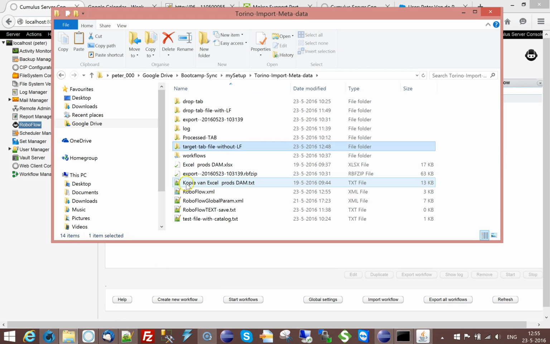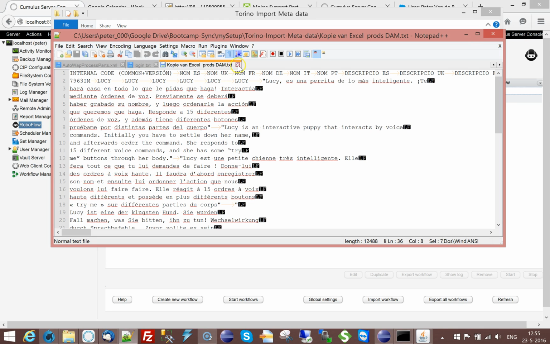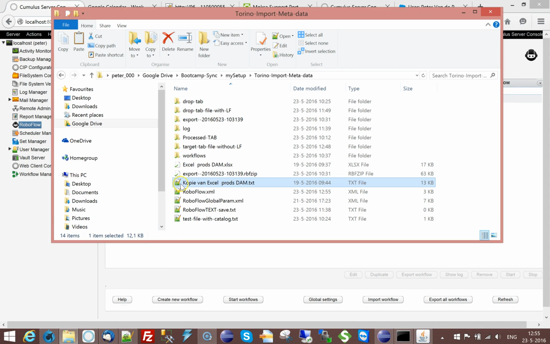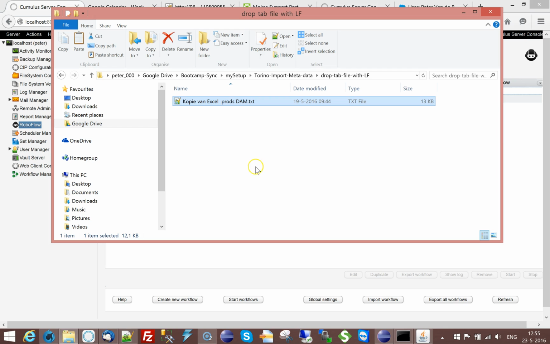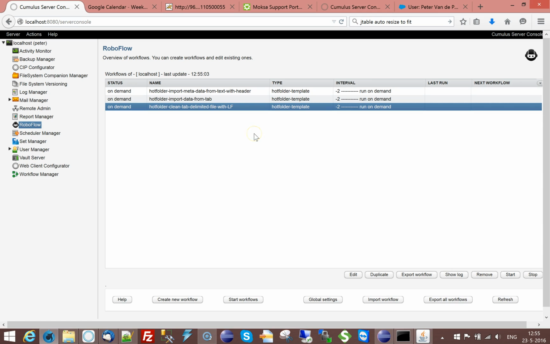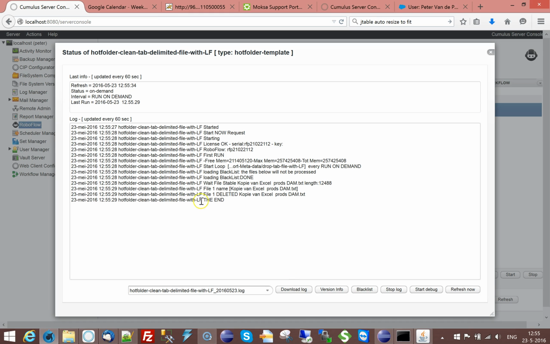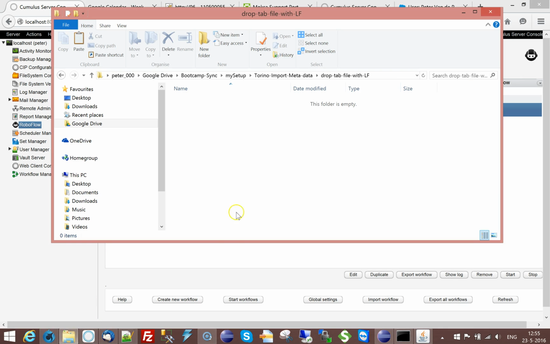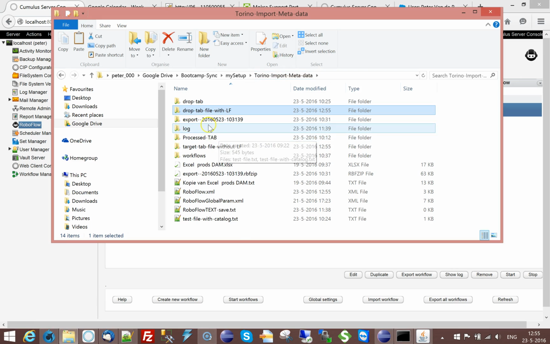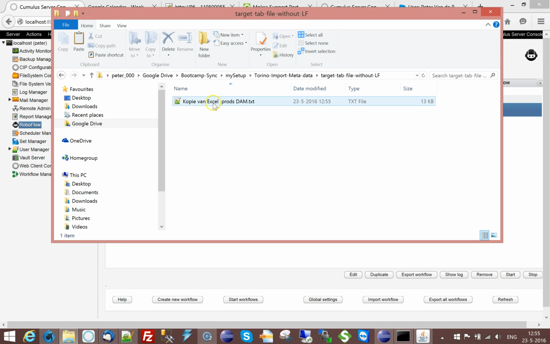So if we have a look, this is our bad Excel, which was exported to tab-delimited text, and now I'm dropping this here into the drop folder, and my workflow could be running on a time interval. I'm starting it manually. I just say start. In the log we can see that it found the file and processed it. So now we see that it's gone, and we're going to have a look in the target folder, and there it is.